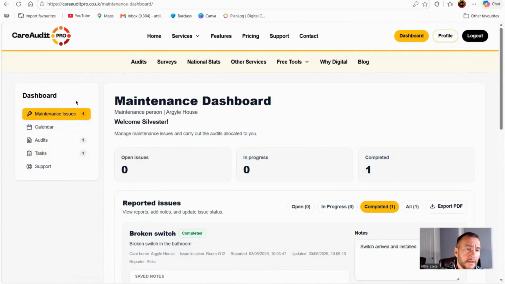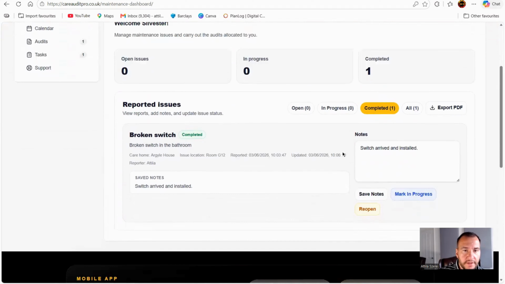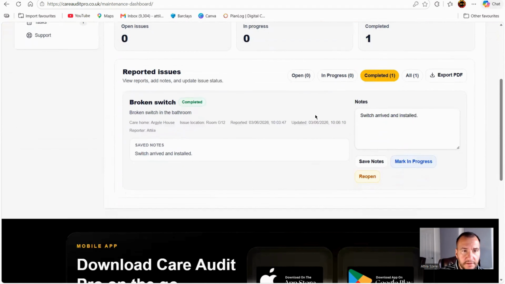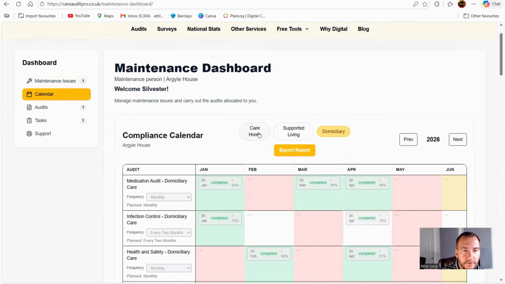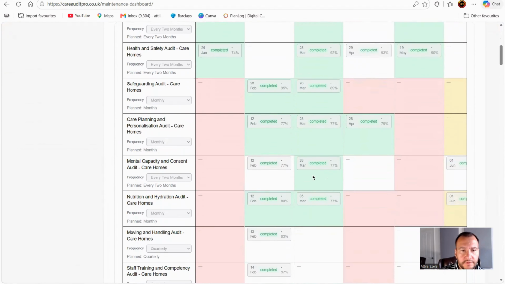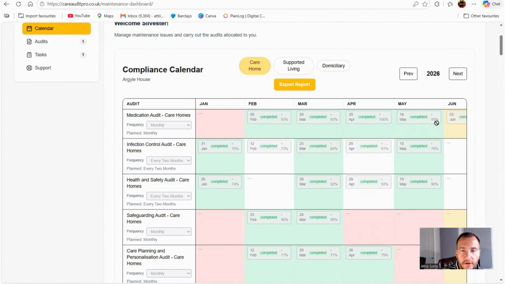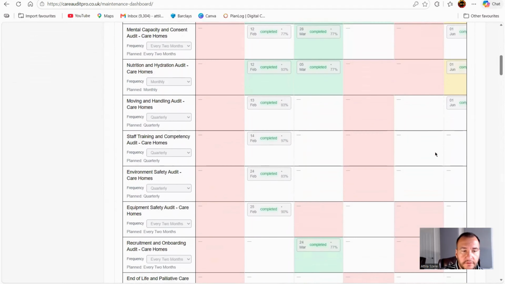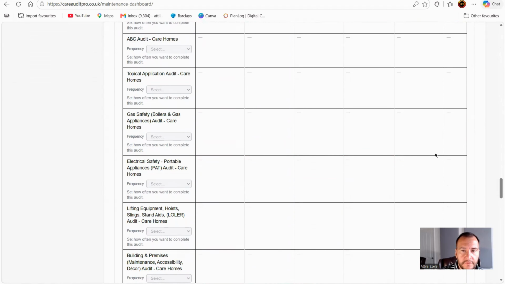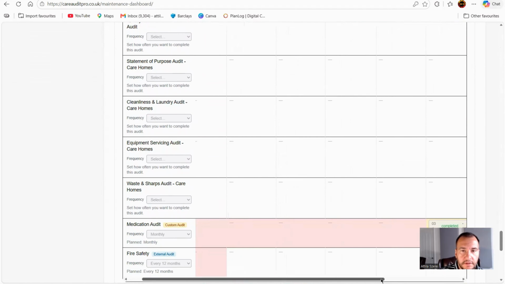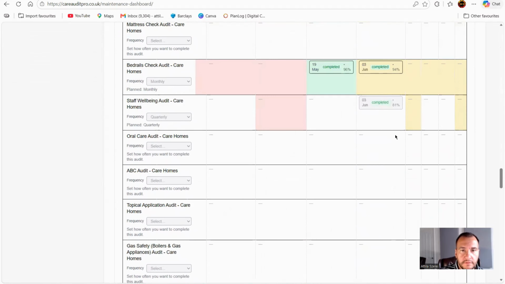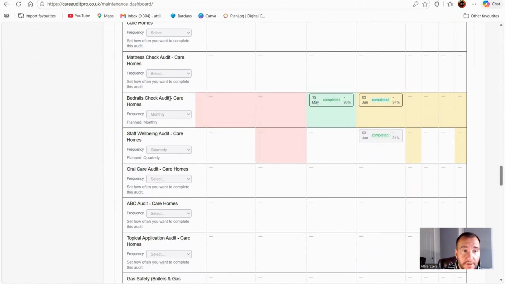Okay, so since I'm here as a maintenance person, I'm going to show you the entire dashboard. I can see any maintenance issue and manage them. I can see the compliance calendar. I cannot access any audits unless they are related to me. So let me show you what I mean. I can access the bed rails checks because this has been allocated to me.